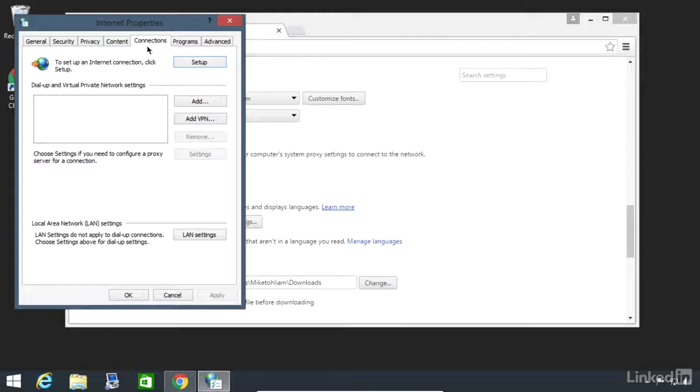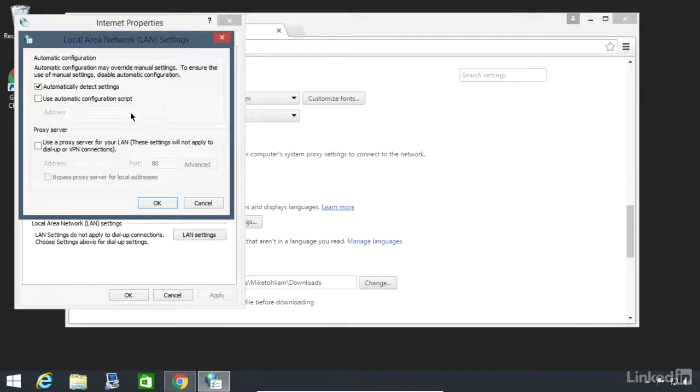So let me just show you what we need to do. Now you'll notice it goes straight to connections and then it goes to LAN settings because that is where we set up our proxy server. Let's go ahead and click on LAN settings. And what we're going to do is say use a proxy server for your LAN. Now here's where you need to have an address from your network administrator. So I'm going to make one up.